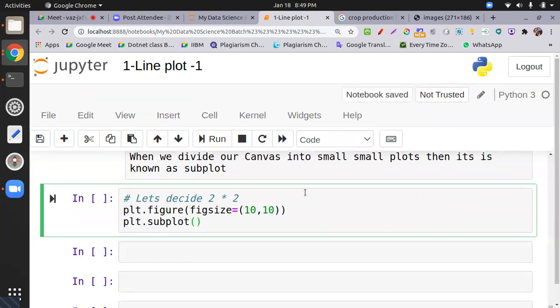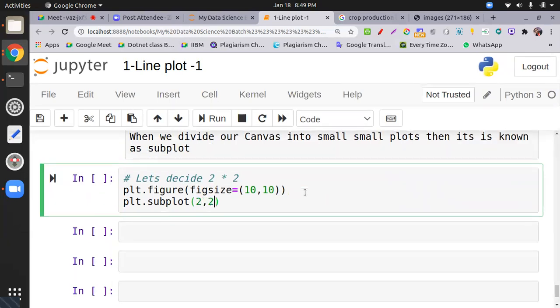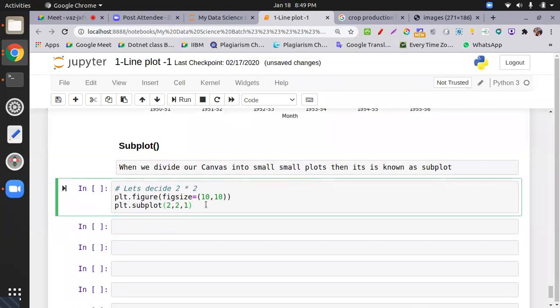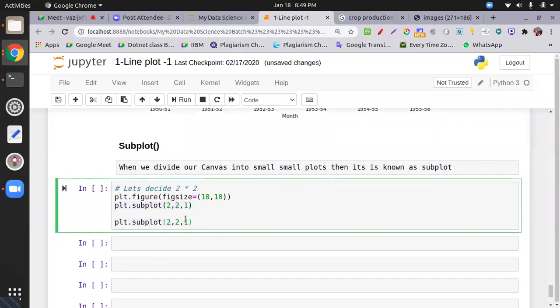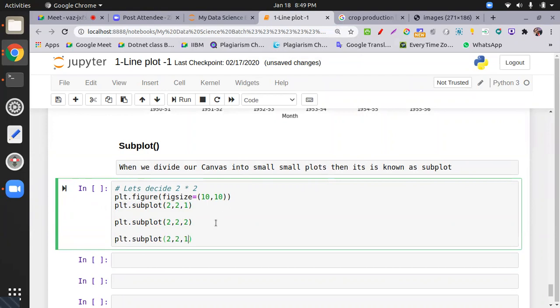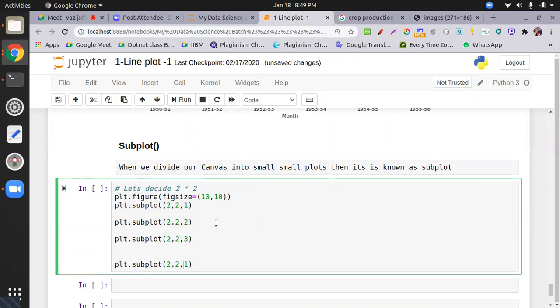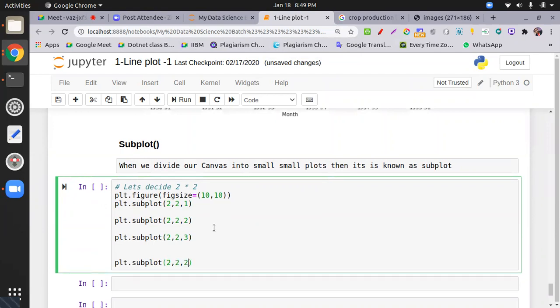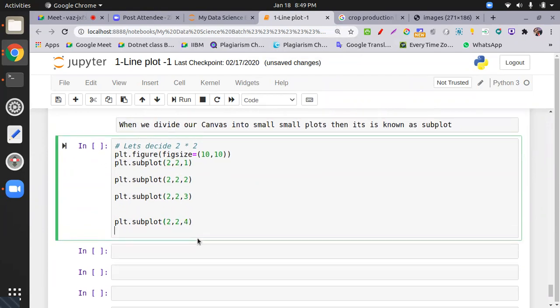Now plt dot subplot. What I do? Two rows, two columns, one. A little bit unzoom. Yeah, two rows, two columns, one. Two rows, two columns, two. Two rows, two columns, three. Two rows, two columns, four. So all the indexes are completed, and then plt dot show.